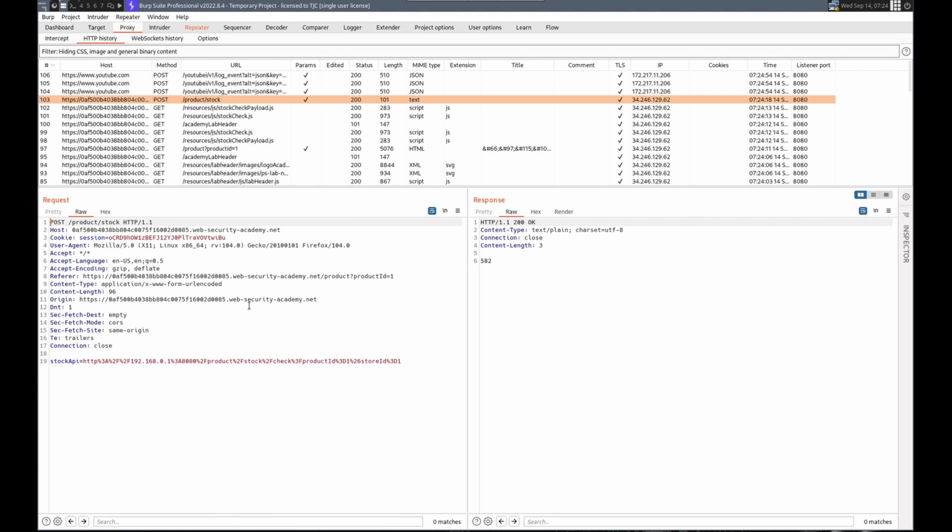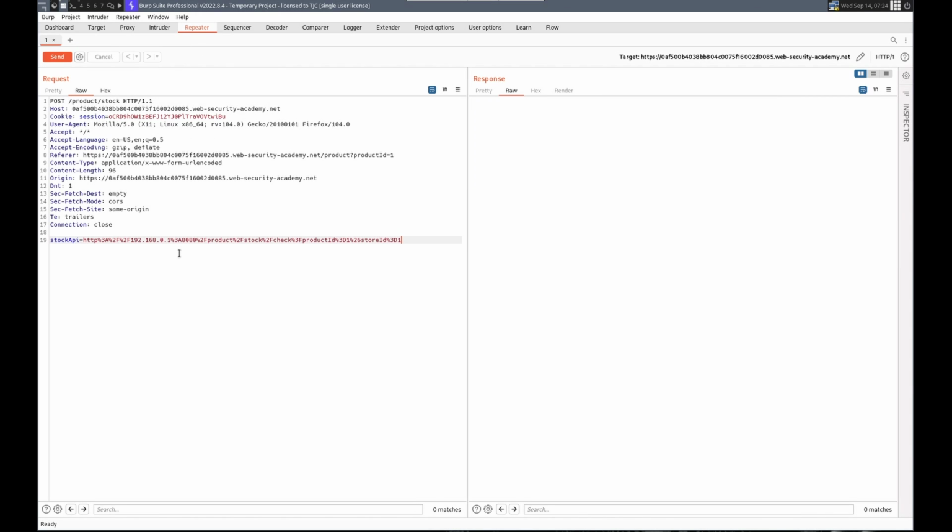So let's send this to Repeater. Let's see what happens if we send this so we have the original. Then I'll press Control-Shift-U to URL decode it. If I can get the store ID, I'm going to delete all of this and put admin. My goal is to see what kind of response we get back. I'm going to highlight this, Control-U, send: missing parameter.